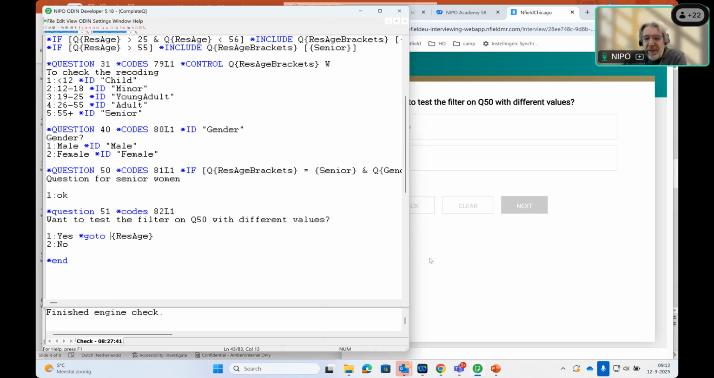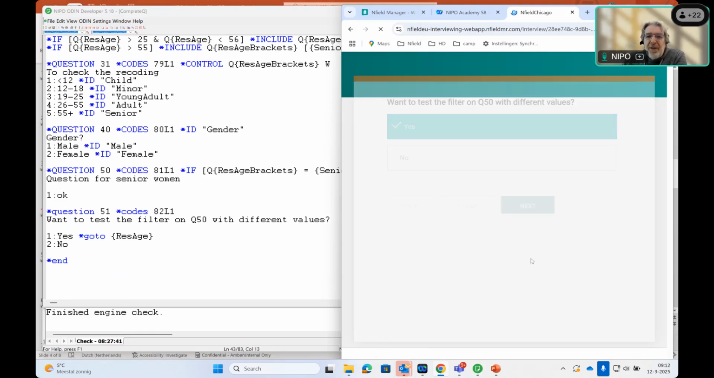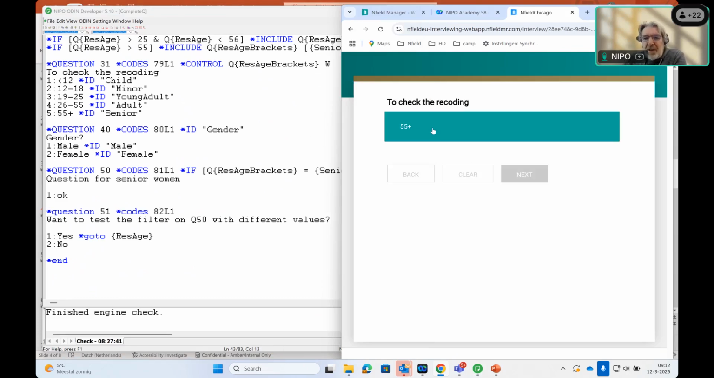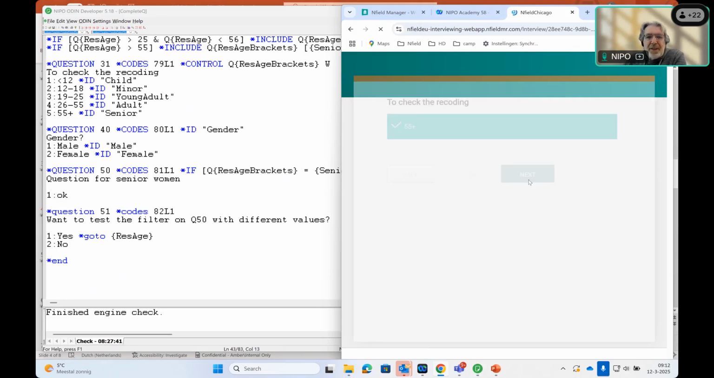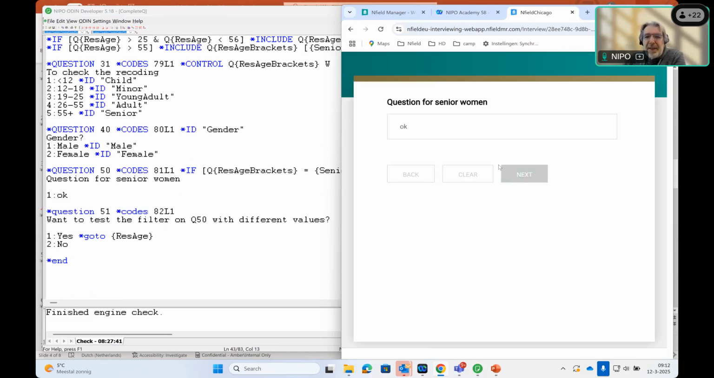So let's do yes. Let's rerun this with different numbers. So 77 should make me old enough for the question. It does. I'm a senior now. Still accept female, and then I should get the filter, and I get the filter.